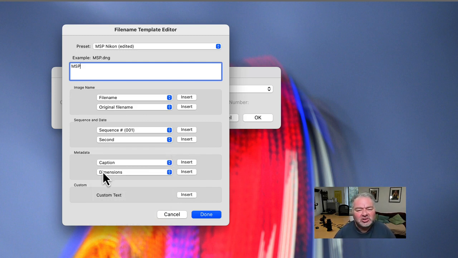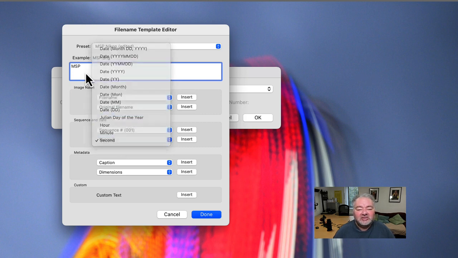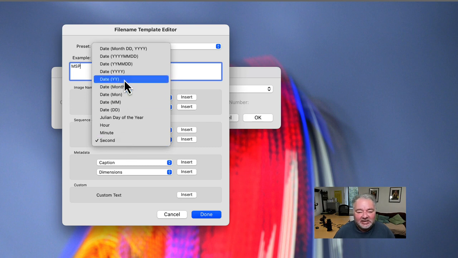And this is where Lightroom is so powerful. You can create different presets for different reasons. So I'm going to show you what I do. I come into date and time. In this first box, and you can see it says example, it's going to say MSP. I put my date in there because that's a unique moment in time. So I do year, month, day.